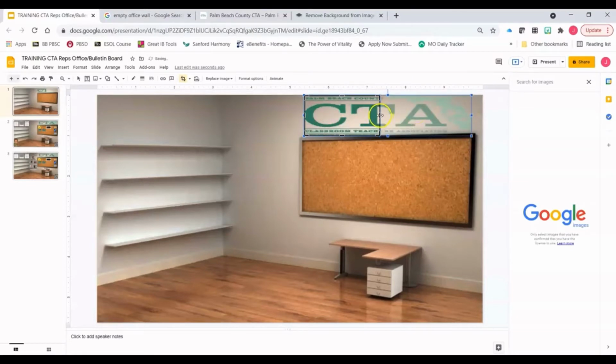Now that this is a transparent object, you could stretch it and shape it to whatever shape you want. This is the crop box, so I don't want to confuse you. I don't want to crop this, so I'm going to move it back to the blue line, and just click outside of it. Boom. There is now a CTA symbol on this virtual office.